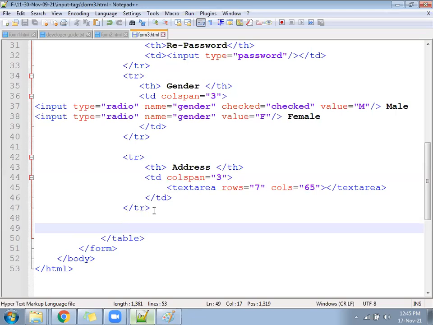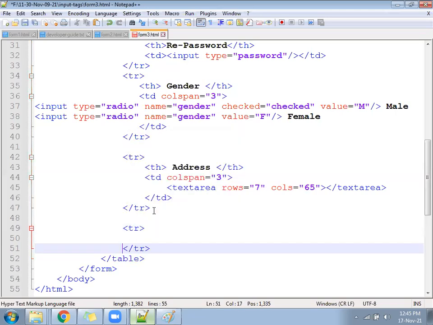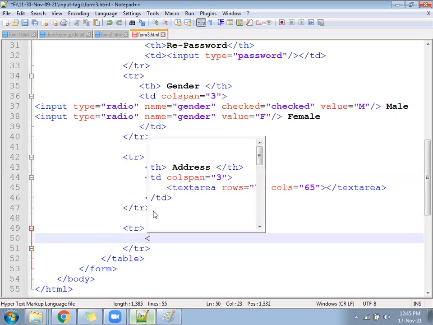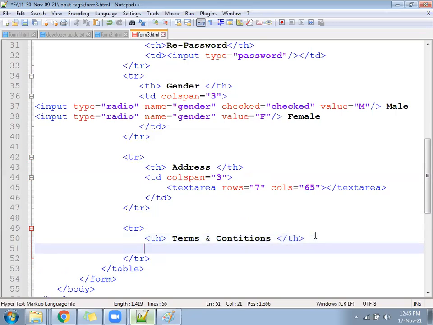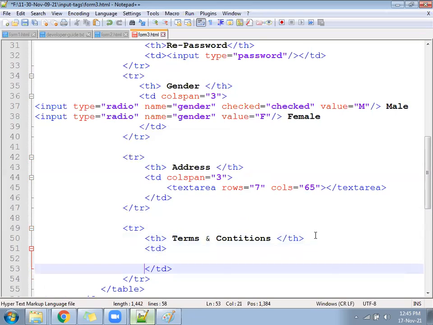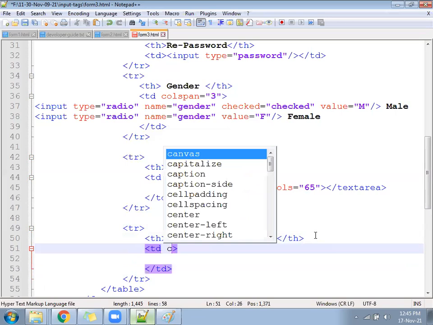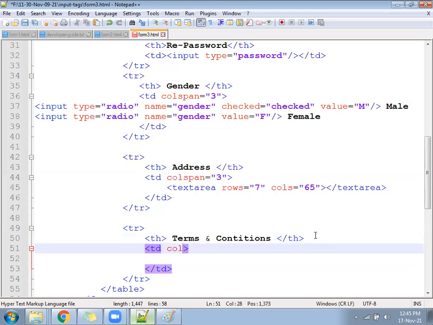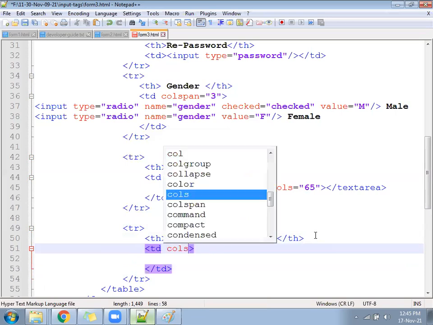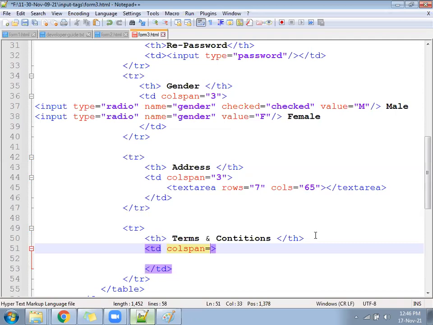Write the next row here. Write here the TH, call it terms and condition. Write the TD. This also should be called colspan 3. Or colspan 3.